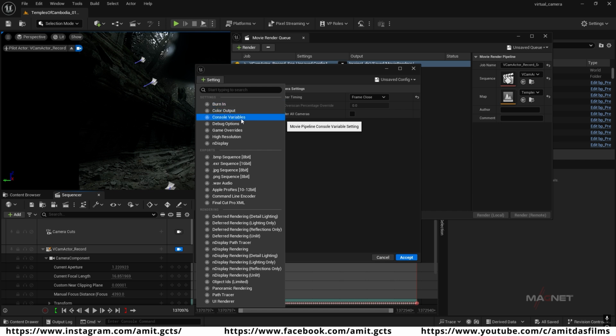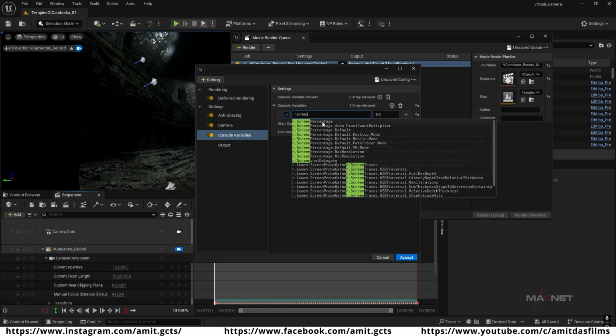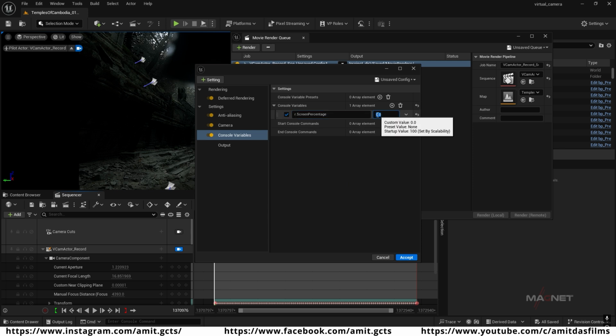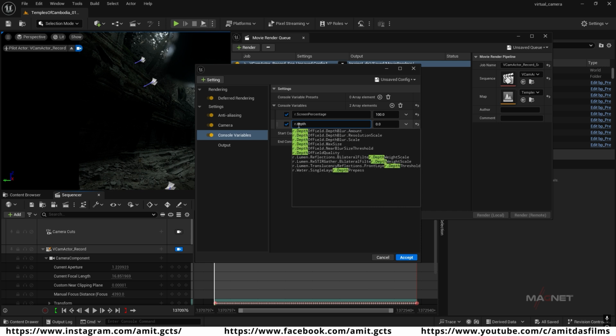We go to this console variable. Then we go to this console variables over here and click on this plus switch. First we're going to put a console variable for the screen percentage. So we type r.screen and we have this console variable called r.ScreenPercentage. Just click and we put the value 100 here. Then again we go to this plus switch and we put a console variable for our depth of field quality. So we type r.depthoffield, and here you will find this depth of field quality, and the maximum value for this is 4.